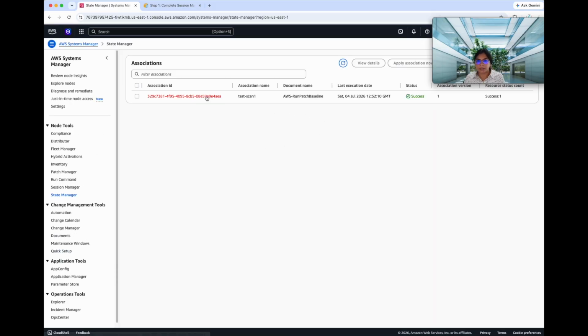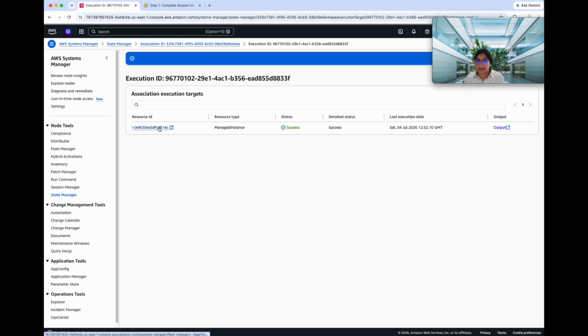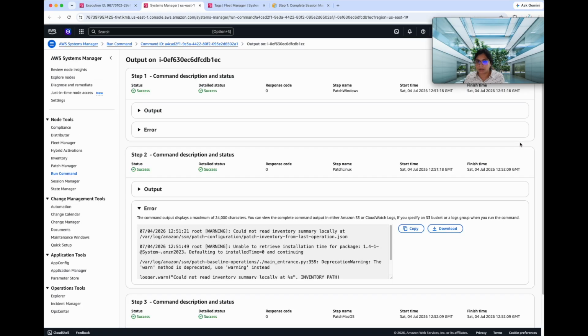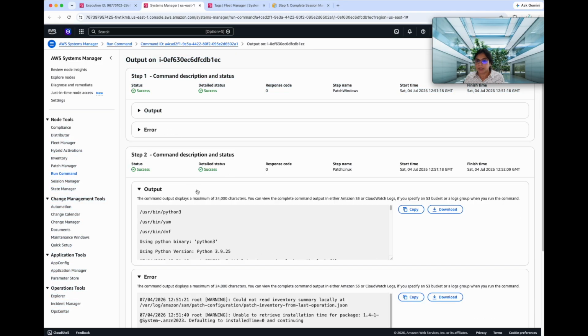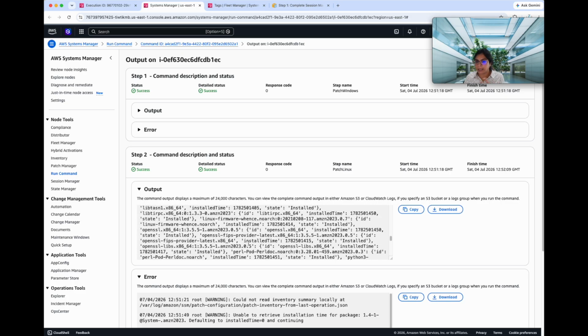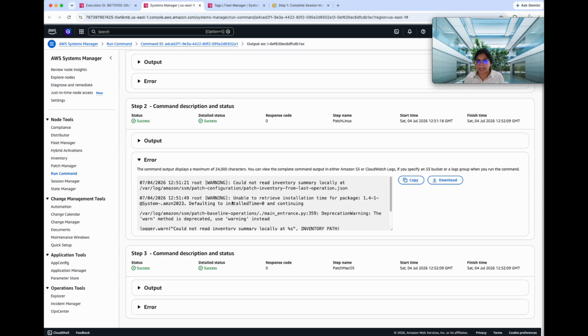Just wait once this completes. Okay, so this completes here, and here you can see the resource ID. Sorry, output. You can just see the output. How does it work? So this patch baseline automatically detects which operating system it is. So here you can see patch Windows. No, it is not the Windows instance. It is a Linux instance. So it does all those things. It is scanning the data, and it will provide you the details. So this is the output of your scanning.